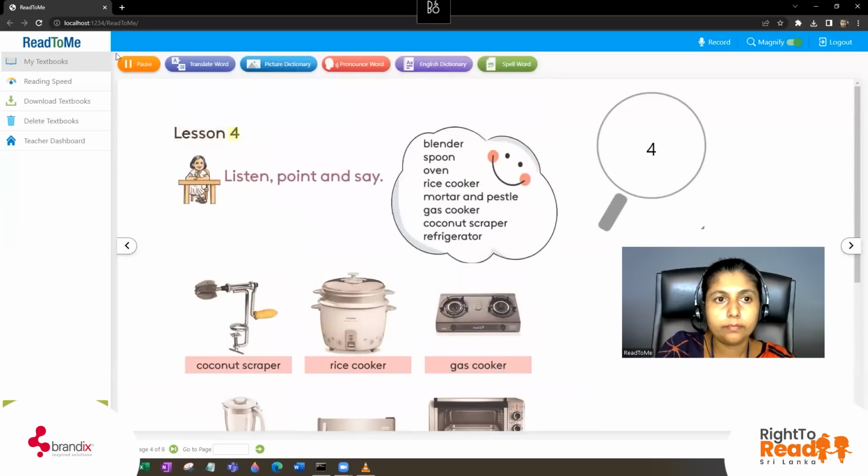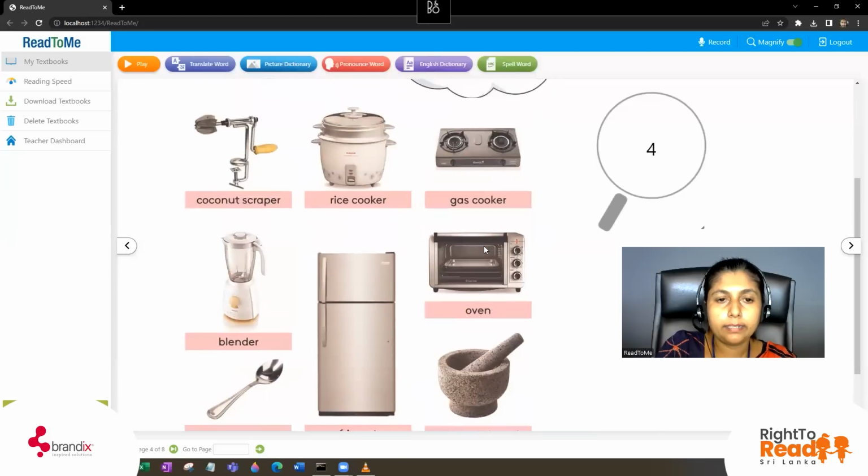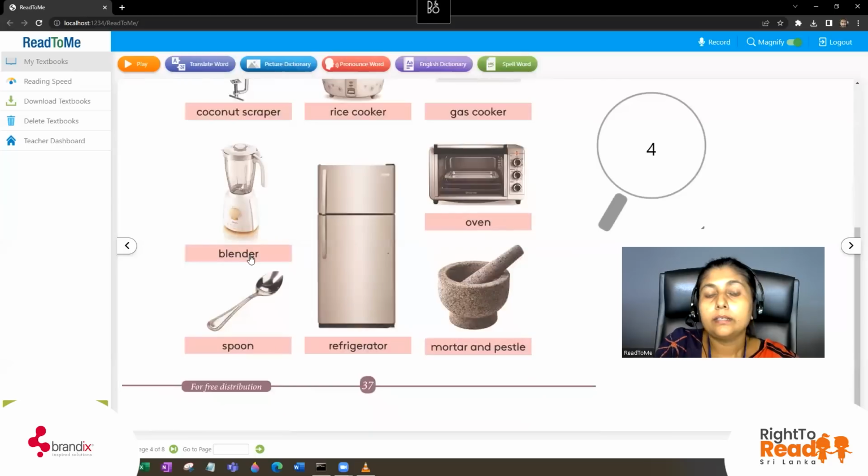Lesson 4. Okay, in this lesson 4, there are some kitchen items, kitchen accessories. Coconut scraper, we can scrape coconuts. Rice cooker, we can cook rice. Gas cooker, we can cook curries. Blender, we can blend anything we want. For example, we can blend fruits, coconut, whatever we want. Oven, we can bake cakes, cupcakes, bread, buns, anything we like to bake.